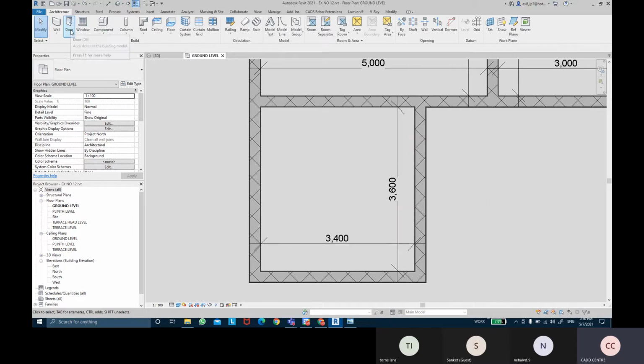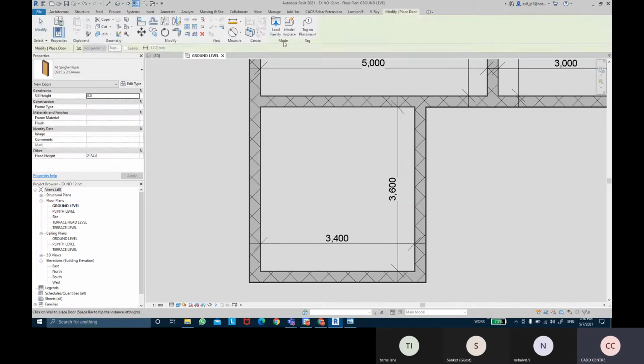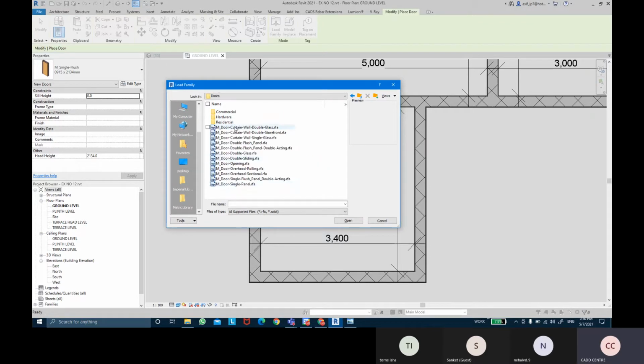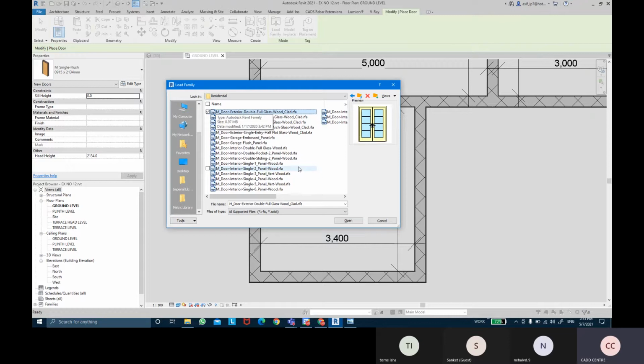Okay, so to load many other types of doors, we're going to come into the door command and take the load family option from here. When I take load family, the dialog box will appear. Make sure that I come into the English folder. This English Imperial gives me all the Imperial families. I take the English folder, go into the folder of doors, and I might have a lot of types of doors. I have these glass doors, single flush doors, opening doors, shutter doors. A lot of types are there. But if I come into the residential folder, I might find some more types of doors.